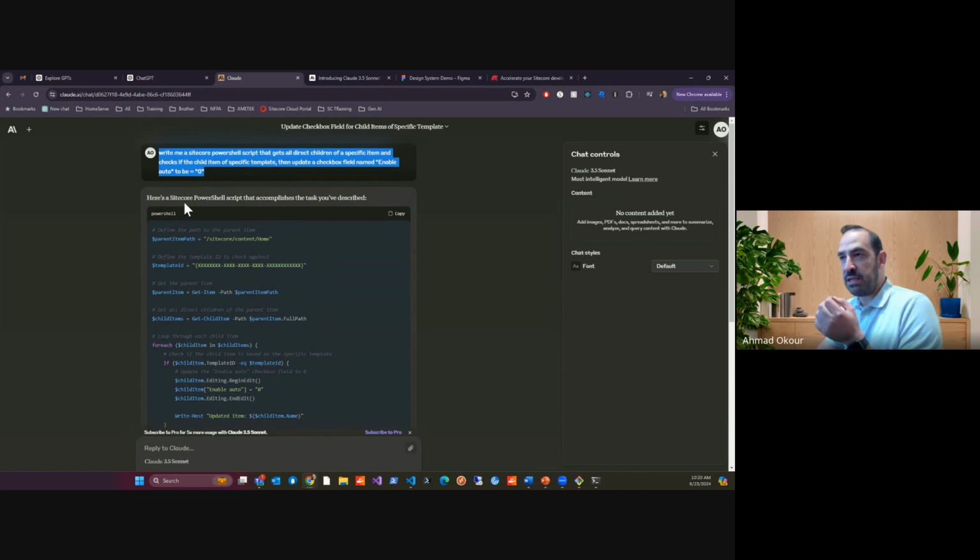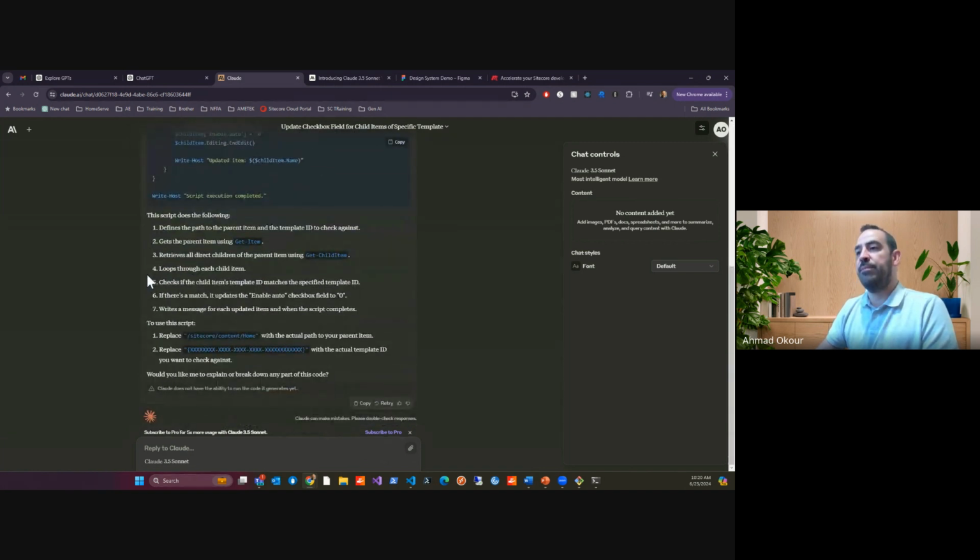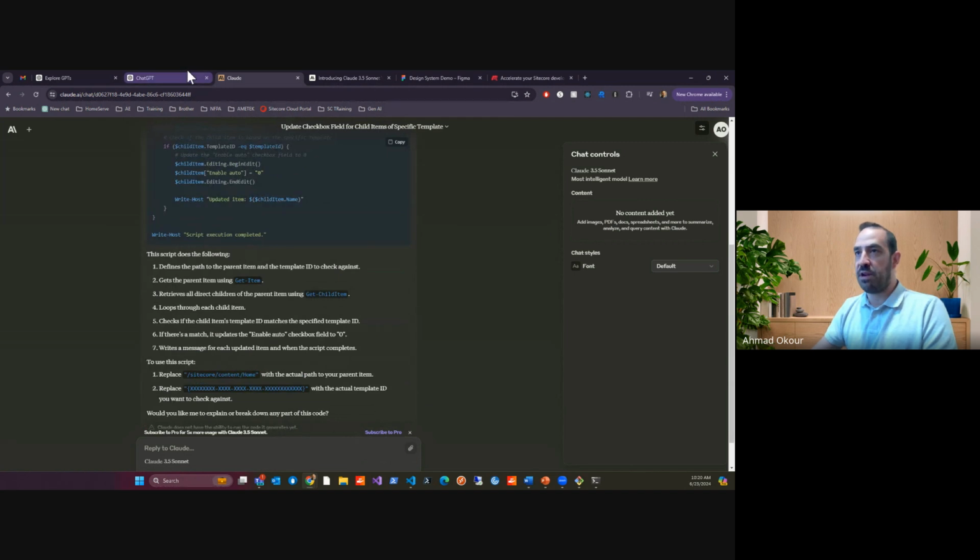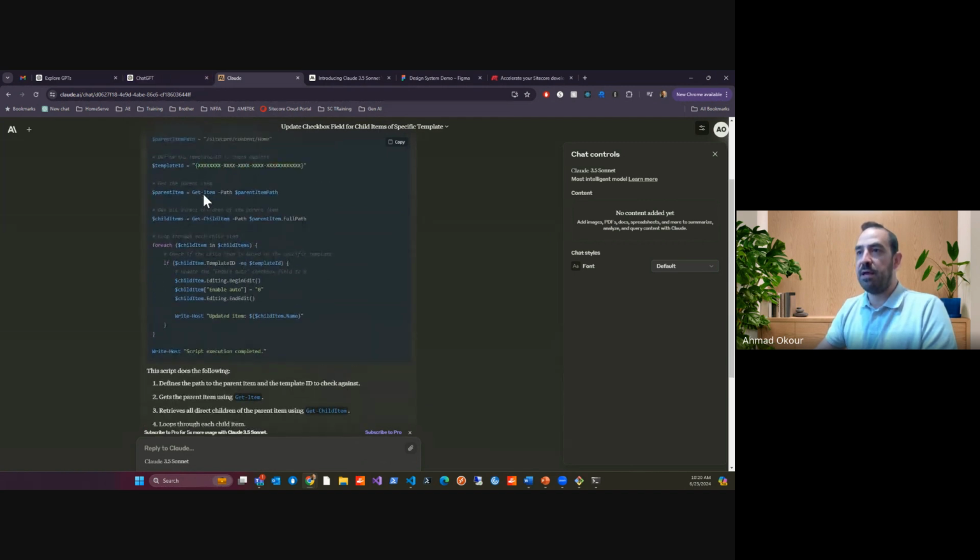So the more details in your instructions or prompts, the better the answer you get back from these LLMs. And the same thing, if I try with ChatGPT, I'm gonna probably get something similar.